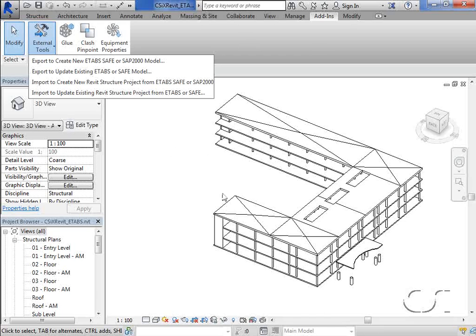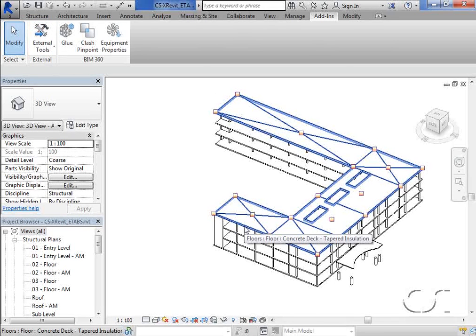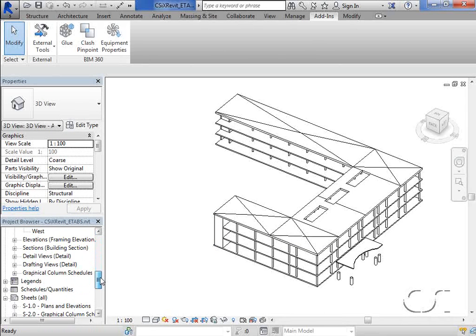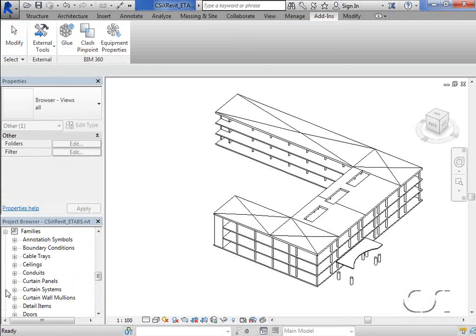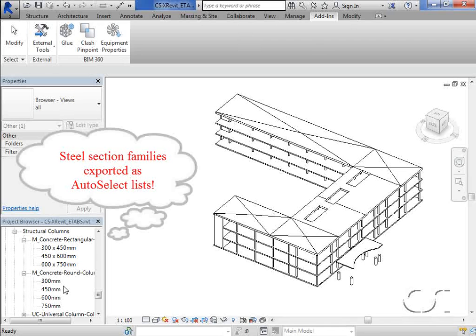Our model has concrete columns, beams, slabs, and walls. All these will be exported to ETABS. If we scroll down to the families, we can see the sections that are available for the columns. These will be exported into ETABS.